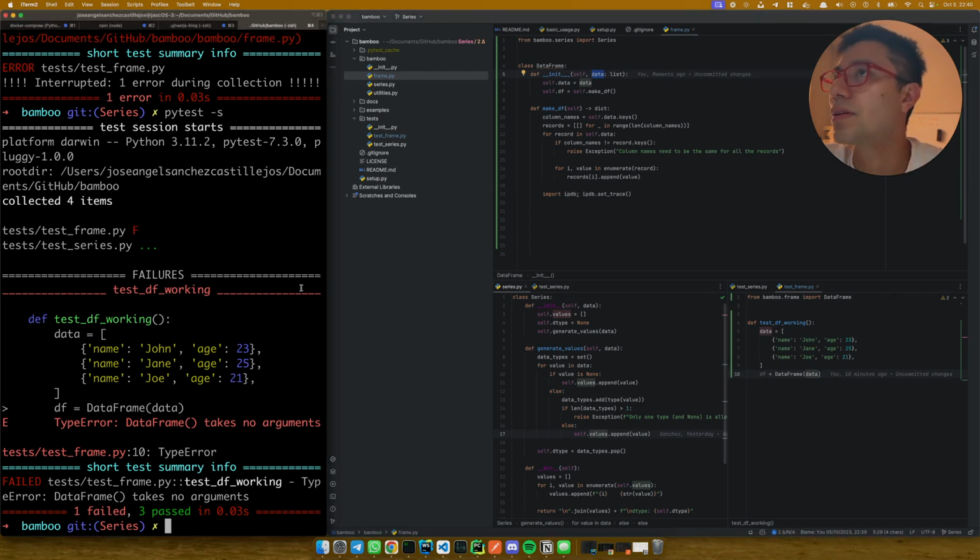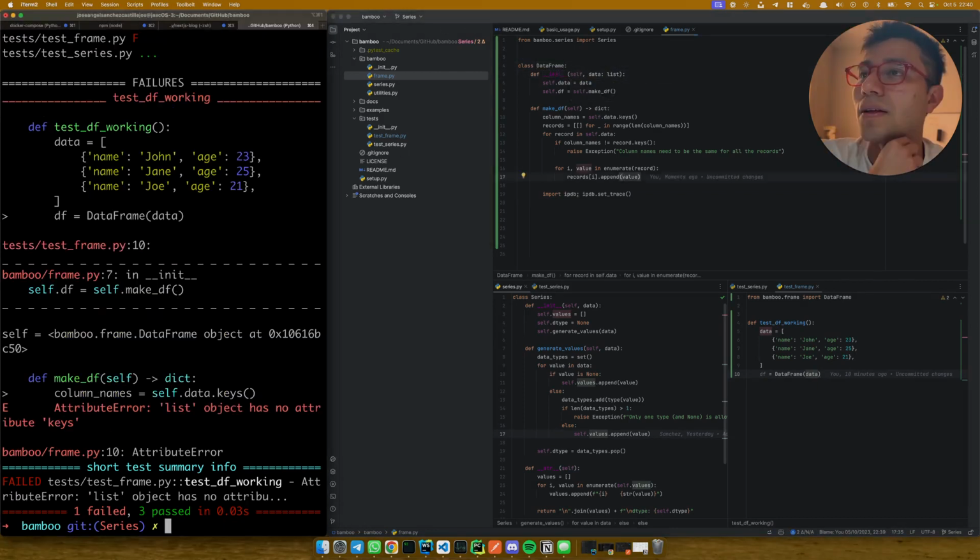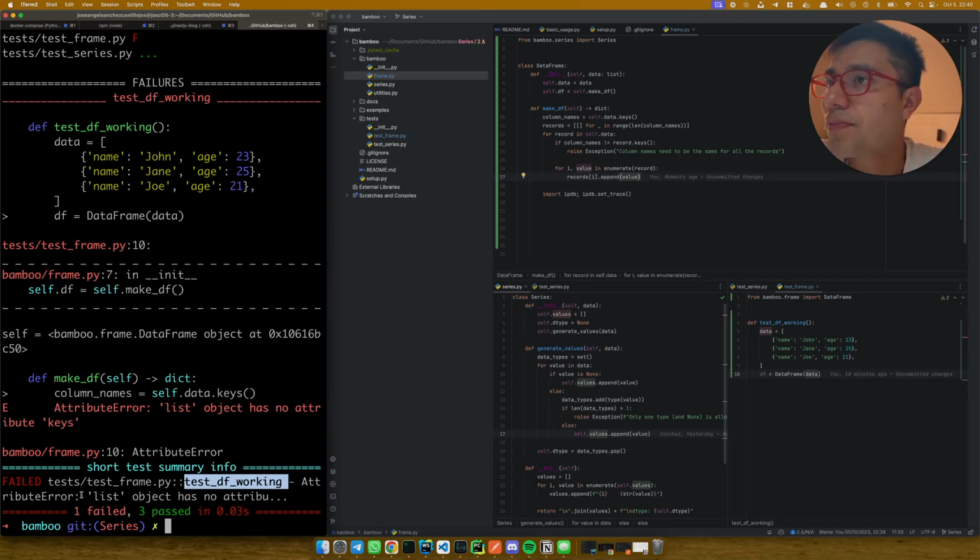Then where is this failing? In line 10. Oh, I think we have a double underscore here. Yeah. Okay, so where are we? Yeah, so it's not working. List has no attribute keys.